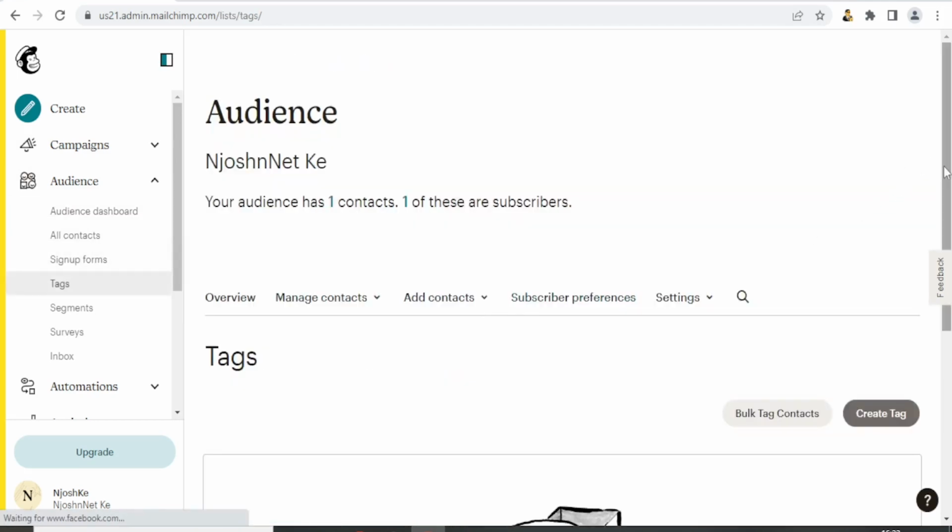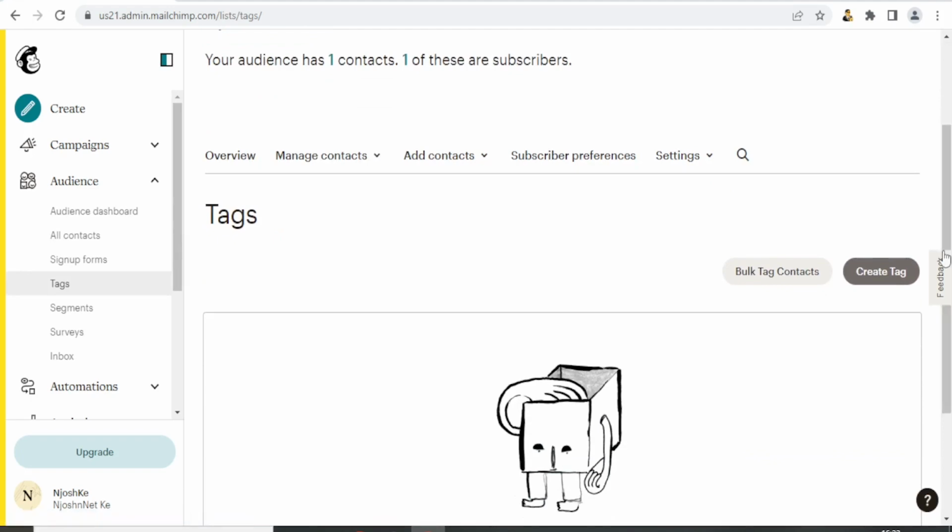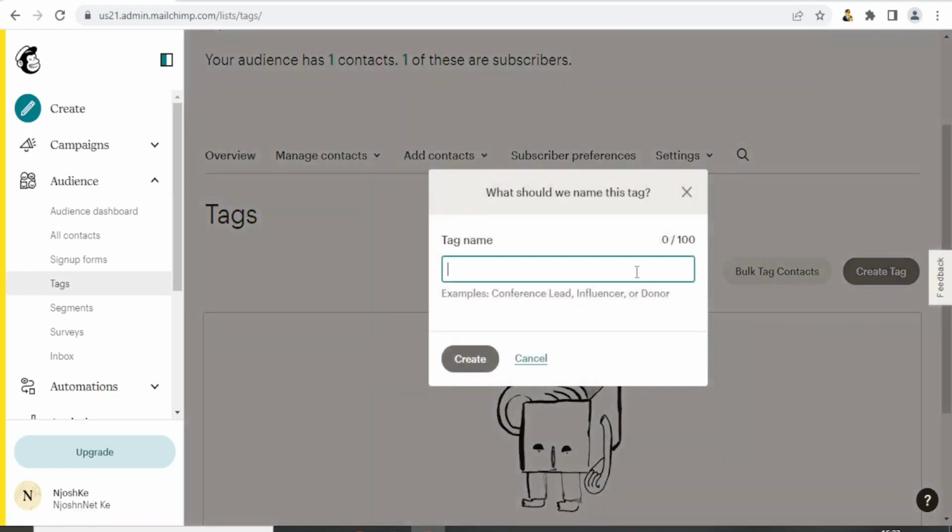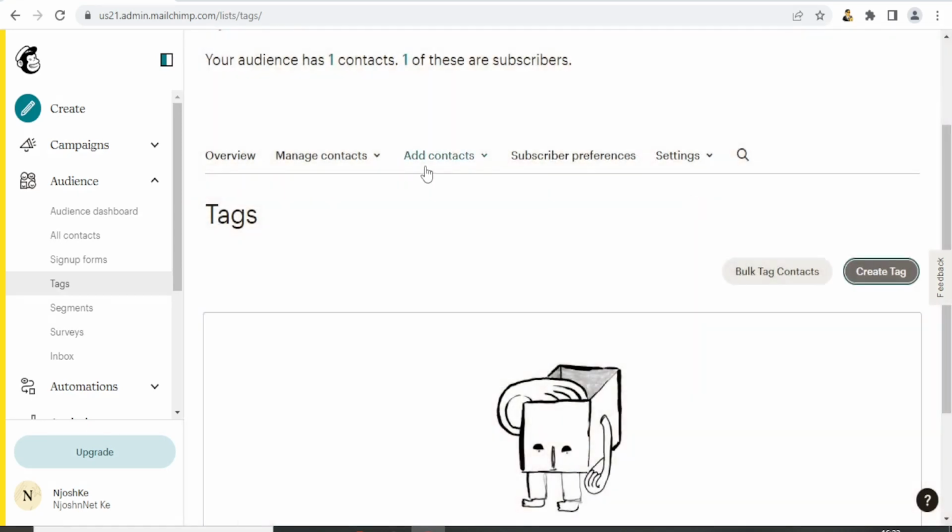The tags here, you simply click on tags and then click on create tags. So, you are able to create a tag and you can give the tag a name. For instance, conference lead, influencer, or donor given here. You can also give other tags such as monthly customers, ghost customers, potential customers or clients. So you can create a tag, and we are going to be using these tags at the end when we'll be sending an email. It makes it easy for you to select a tag where you will target those clients.